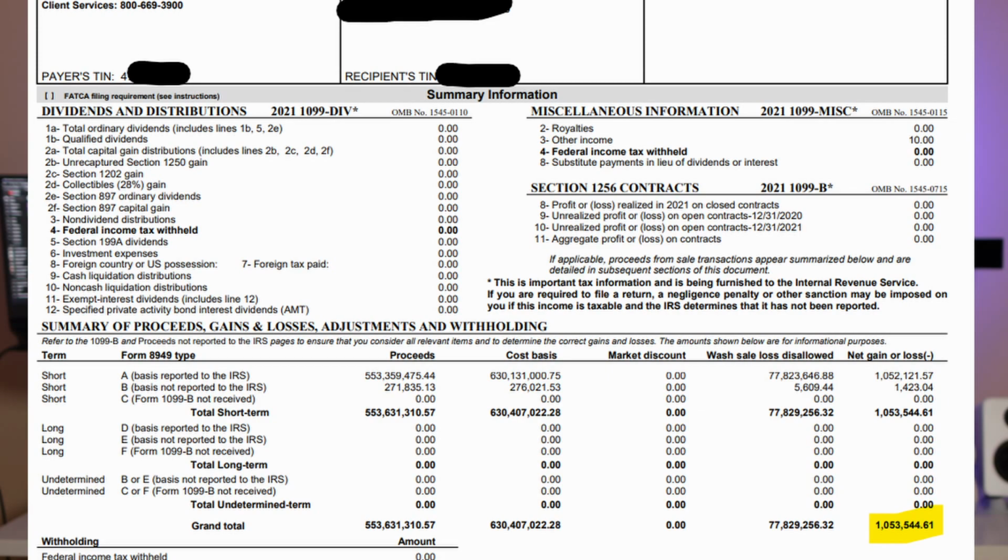Last year in 2021, I was able to make $1,053,000 on this platform alone. In day trading, I am a scalper, which means I'm in and out of a position within minutes, sometimes within seconds.